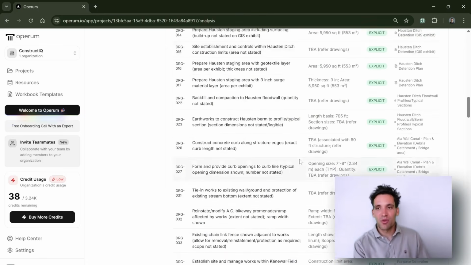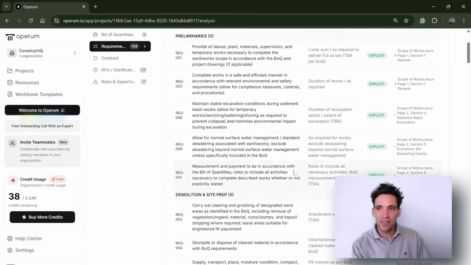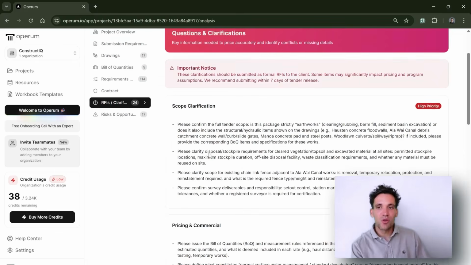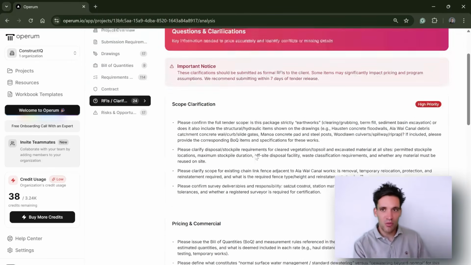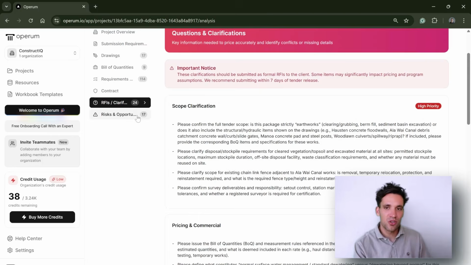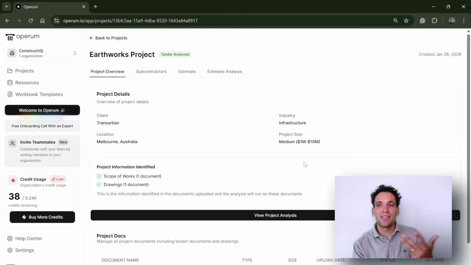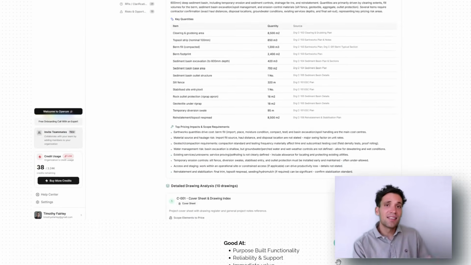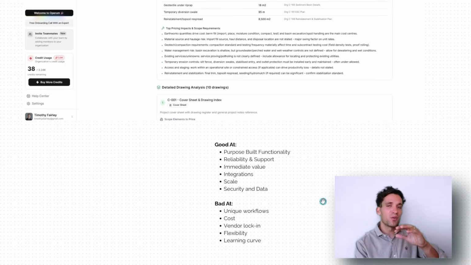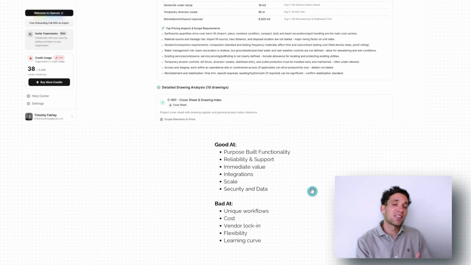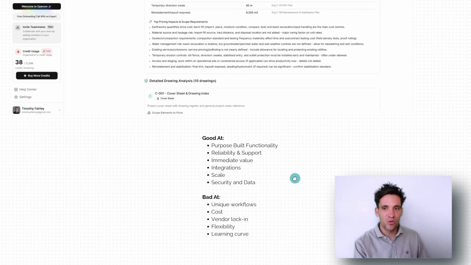So every pricing requirement that you need to capture in your price is structured and put in a list, gives you any discrepancies between the drawings and the scope of works, any RFIs or clarifications you should ask, and it does a simple risk and opportunity analysis. So this is an example of taking a set of bid documents, turning it into a report, telling you what's missing, what you should clarify, what the risks are, extracting the key quantities from the drawings to make the estimating process easier. So that is done using AI, but you don't have to do any setup. It's purpose-built functionality. Someone else has already set it up, tested it, made sure it works.